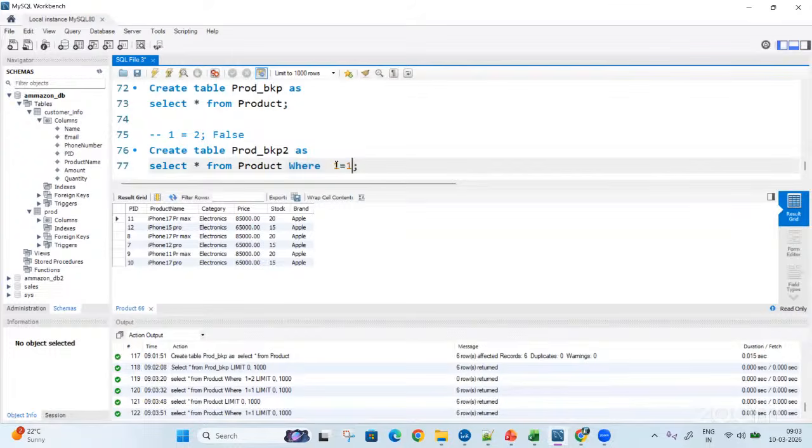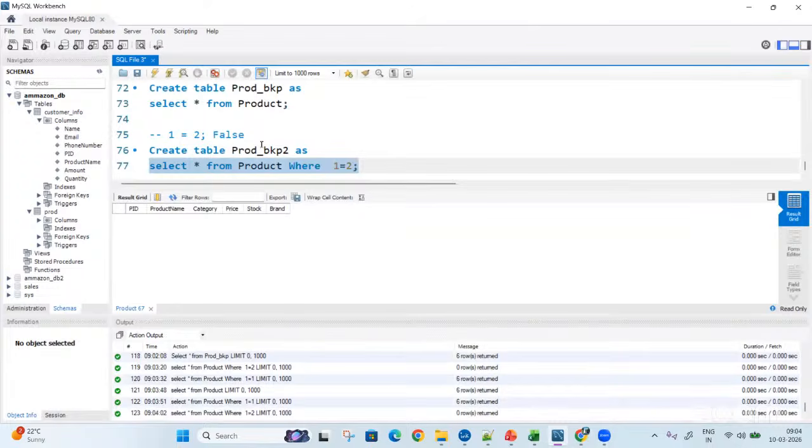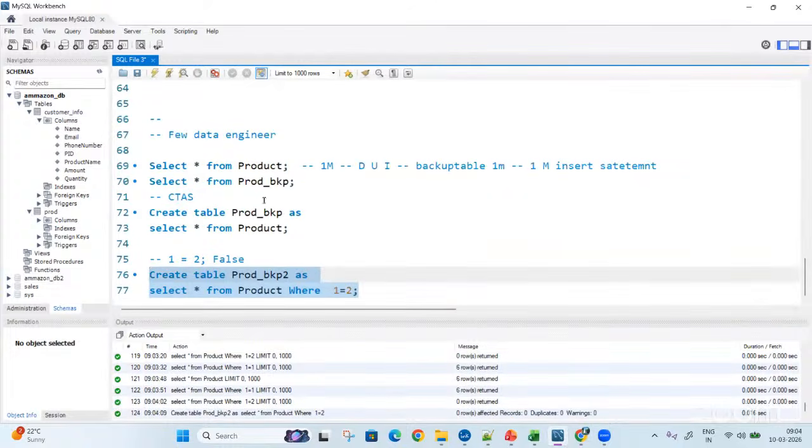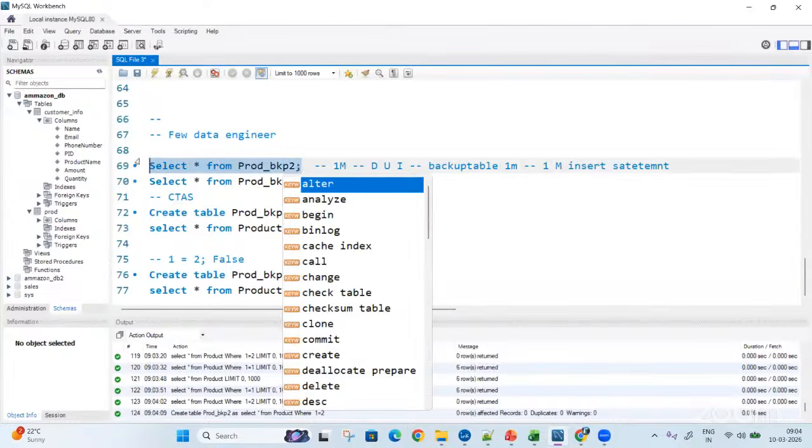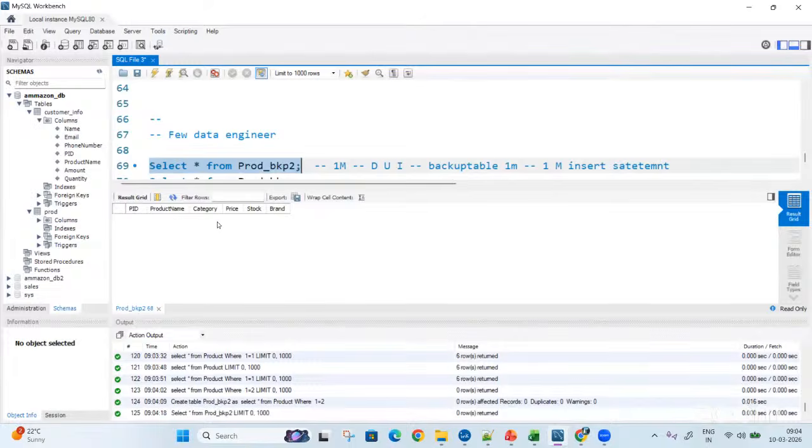So I'm saying 1 equal to 2, that is a false condition. There will never be a case where 1 is equal to 2, so it will never bring any data. So I'm getting empty data. If I run this command, it will create your table structure only. It will not create the data along with it. It will create your table structure, and you have all the information with respect to your table. Are we clear?